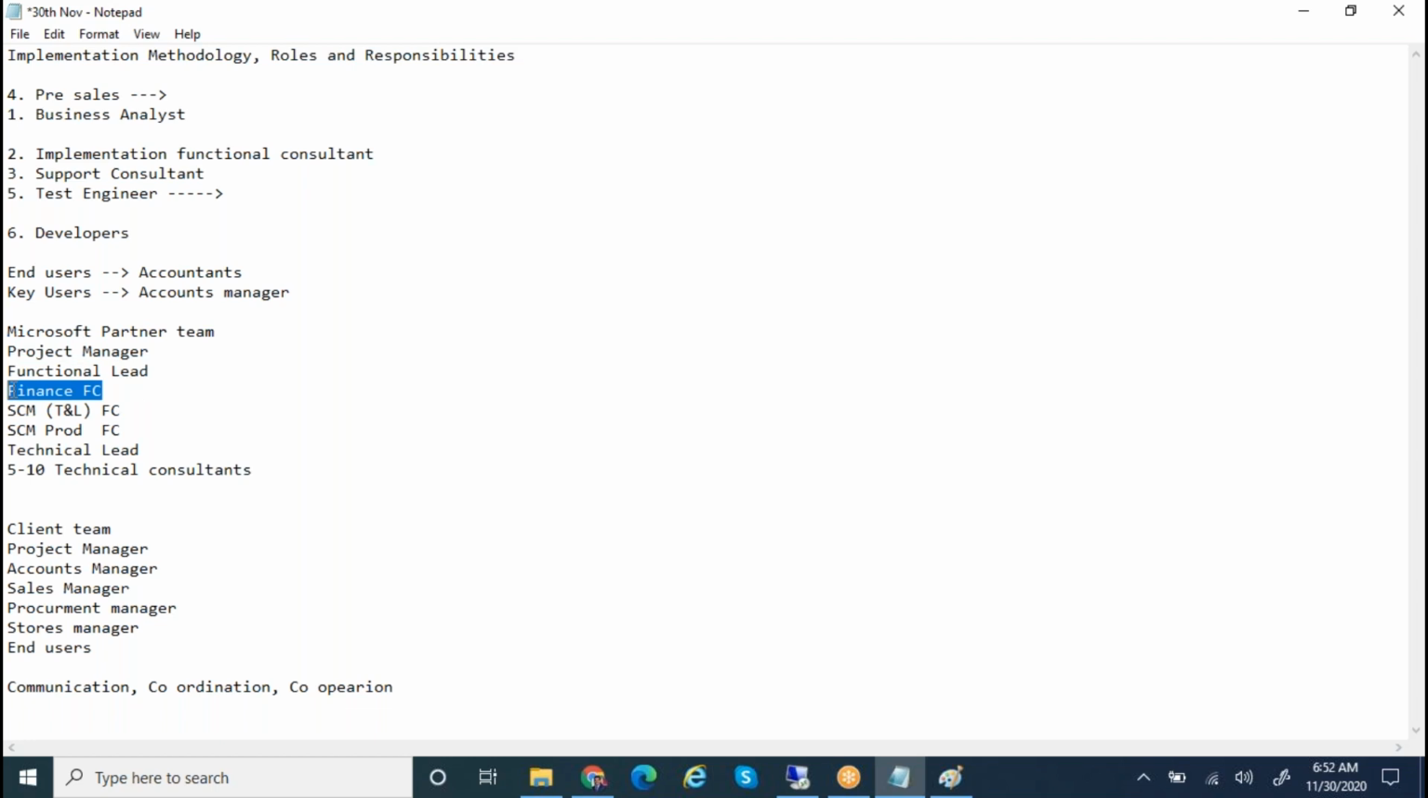Suppose you are playing the functional consultant role. In this role, what happens? Suppose you are interacting with one user, and he is giving conflicting messages. Sometimes yes, sometimes no. Then you need to coordinate immediately with your project manager, or discuss with your lead or project manager. First, you need to try to minimize the conflicts with the users.